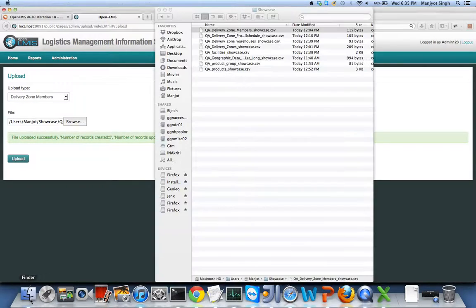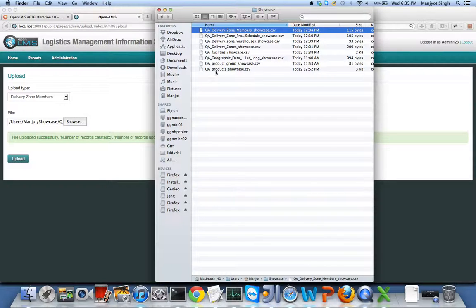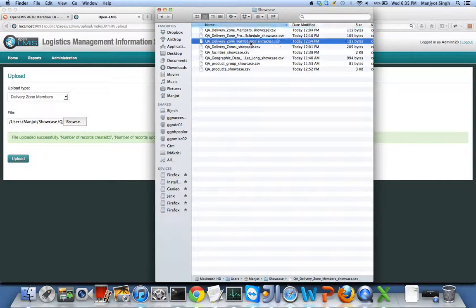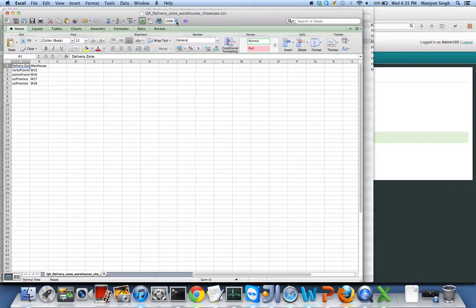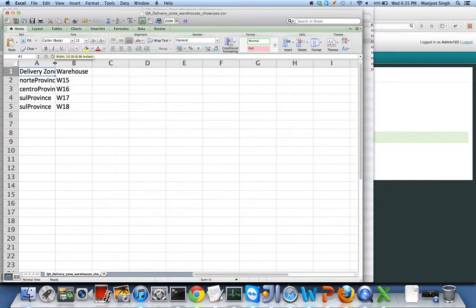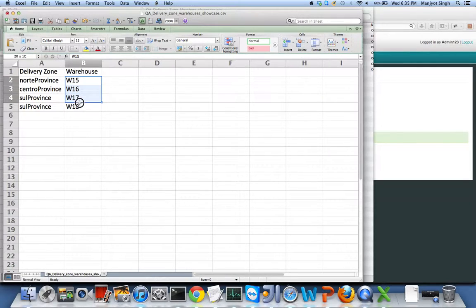Let me open that CSV file to see its content. So here it is. We'll zoom in. These were the warehouses that we have already uploaded using the facility CSV file. In this upload, what we're trying to do is map the delivery zone with the warehouses, which has already been shown by Bijesh in the PPT. This CSV is saying that we have Norte province mapped to warehouse 15, Centro with warehouse 16, and Sul province with warehouses 17 and 18 respectively.